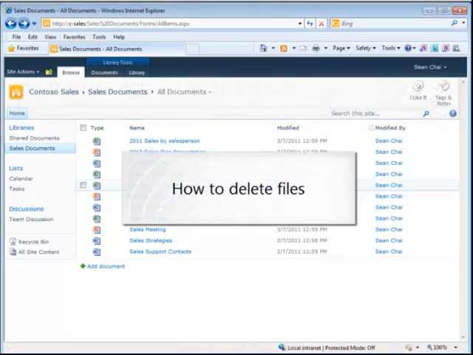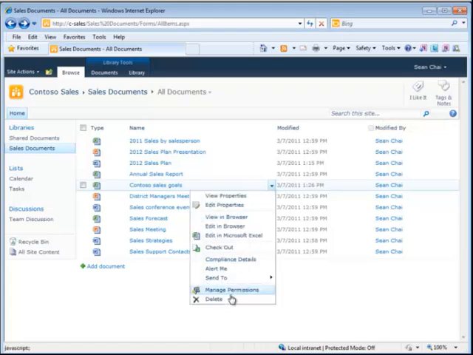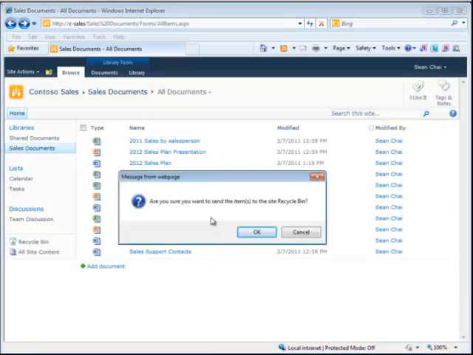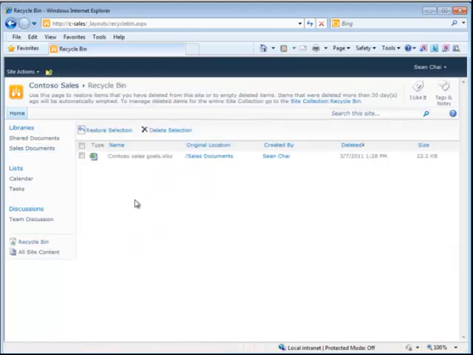Okay, one last basic task, and that is how to delete files. Very similar to renaming. You hover over the file, you click the arrow, and then you click Delete. SharePoint will warn you, are you sure you want to send the items to the recycle bin? Yes, we do. So we'll click OK. And there you go. Now what happens at that point is the file gets put into the recycle bin. So let's go there. And you'll see here's our file. It's in the site recycle bin.